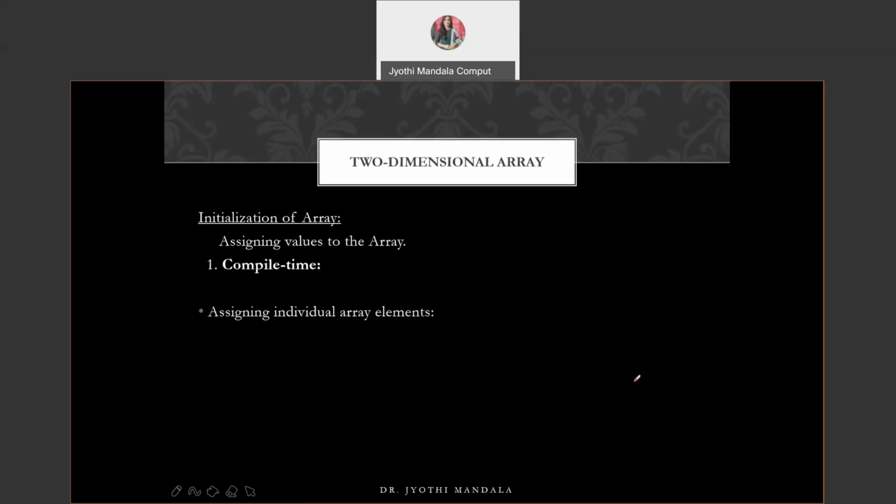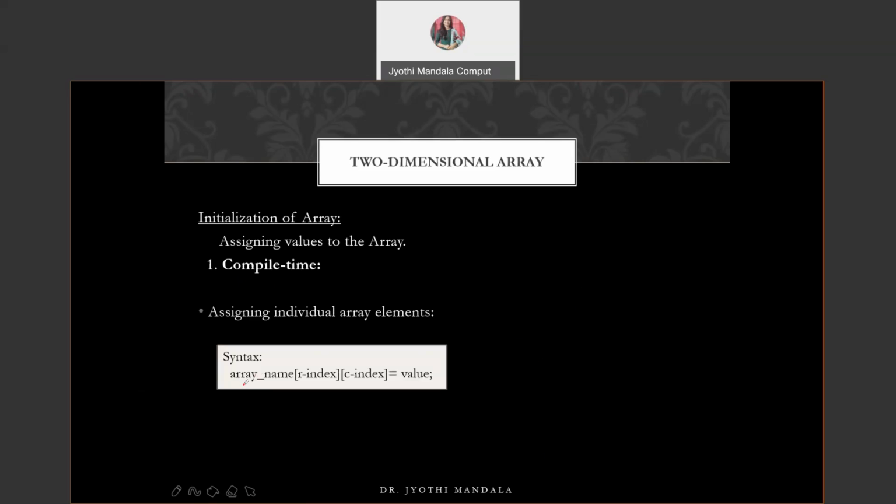So how can we assign values at compile time? You can assign the values at compile time in two ways. First way is assigning individual array elements. That can be done by writing the array name, specifying the row index and column index, and giving whatever value you want to assign.